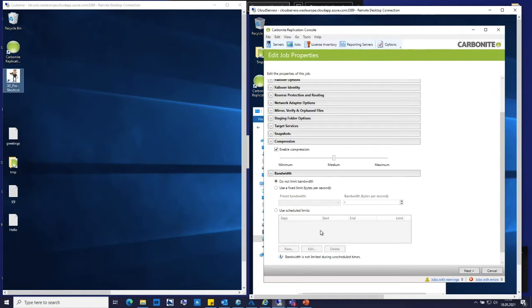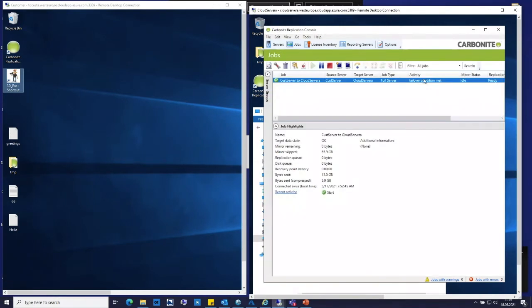If you click on next, every option and every setting is checked, and you get this job running. You can see the activity for the server. Job type is a full server, because I want a full server migration. I have now reached the condition for the failover, and what I can see is everything is done. I skipped some parts, at least 65 or 66 megabytes or gigabytes.